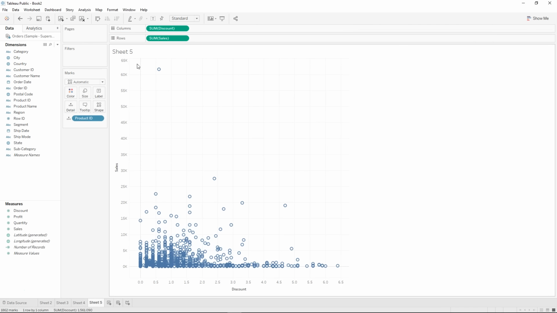Anything that has high sales is up here, anything that has high discount is over here. You can see that it sort of has a trend where things with high sales do not have high discounts, which makes sense. If we wanted to know what category these products all show up in, we could take category and put it onto shape. And now we have 3 different shapes that tell us the categories.